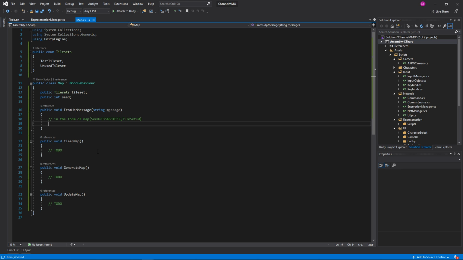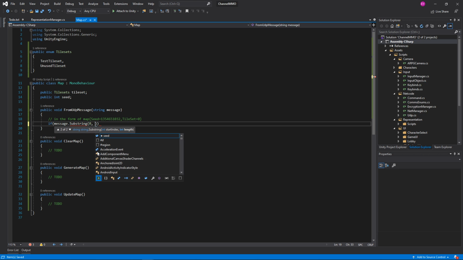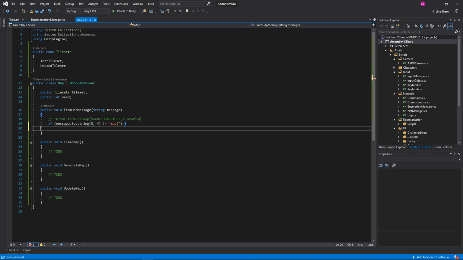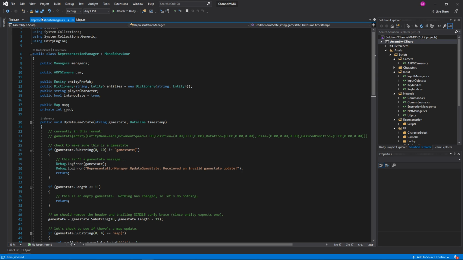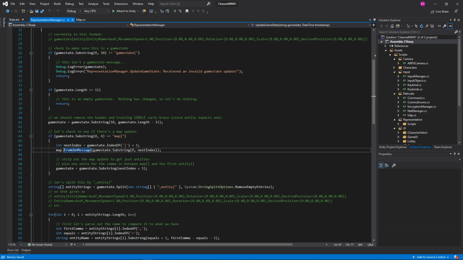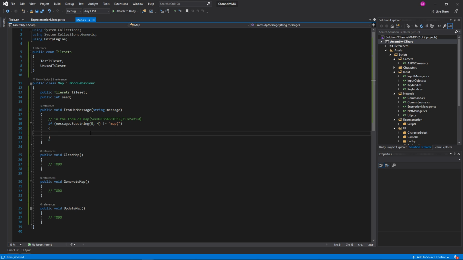So let's just go ahead and say if message.substring 0, 4 is not equal to map, which should, in theory, never ever happen because representation manager checks that as well before it sends it here. But we'll just do this in case we're doing it somewhere other than representation manager. We'll see about doing it this way.